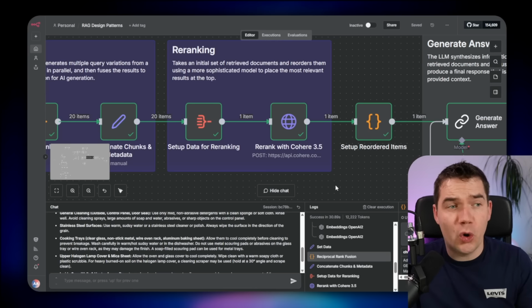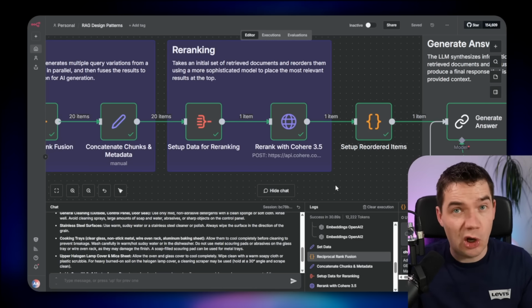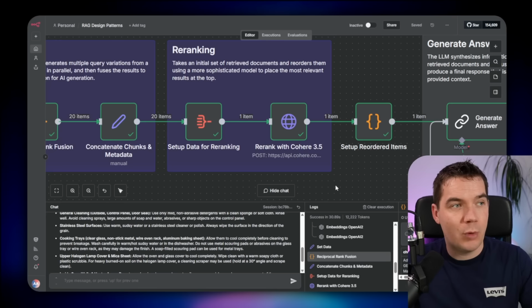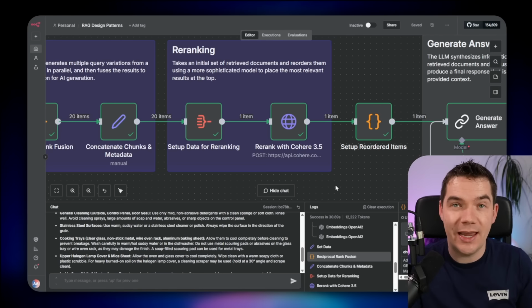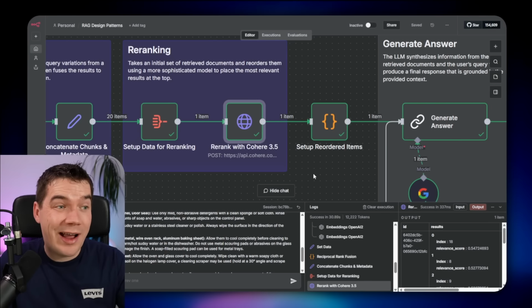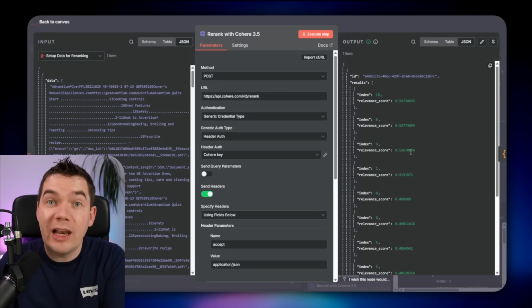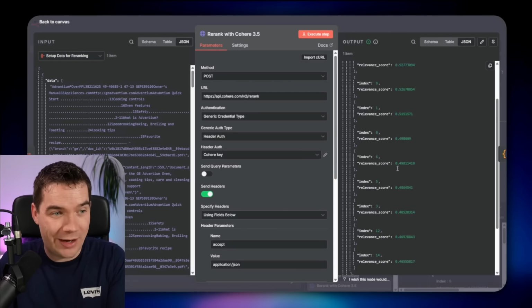And here we're using Cohere 3.5. You could use a local re-ranking model if you wanted. But what re-ranking does is it sends in the user's question, as well as the 20 items in this case, into a cross-encoder model, which is similar to a basic LLM. And what we're doing is we're asking it to take the 20 items and only return the 10 most relevant ones in order. And that's what it has done there.